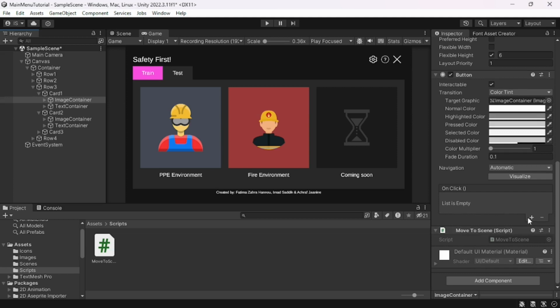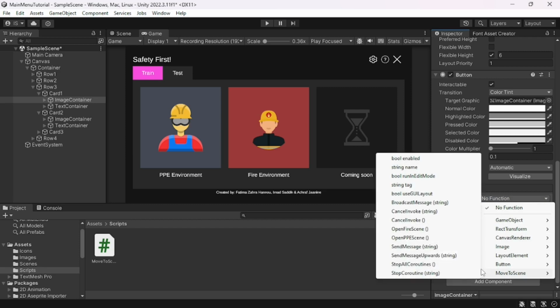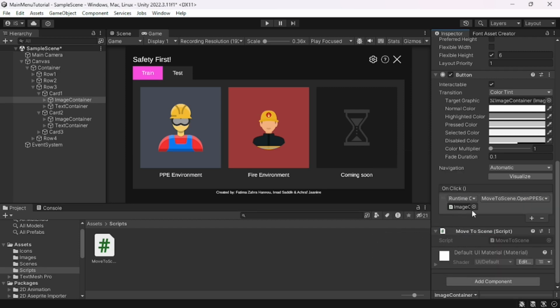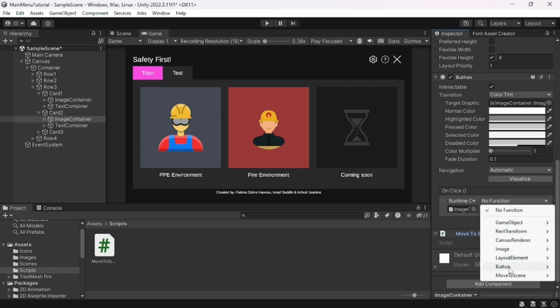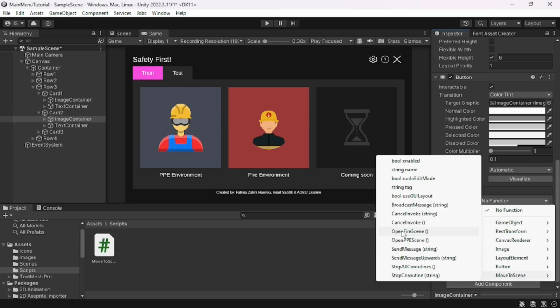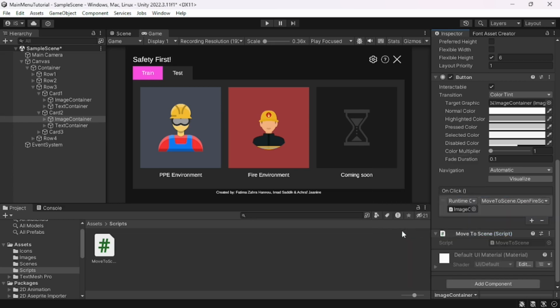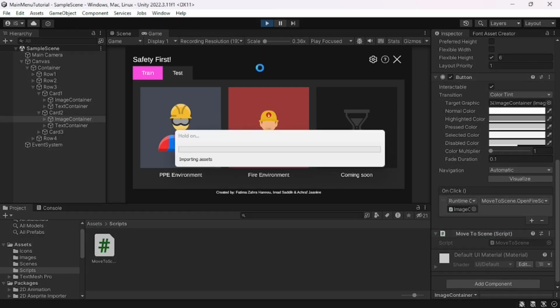Here, when the button is clicked, I want to reference this script, and I want to select Open PPE Scene. Okay, let's go to the second card and let's do the same thing. I'll take a reference to the script and I will call the Open Fire Scene method. Okay, now let's save the game. Let's hit play and see if this is going to work or not.